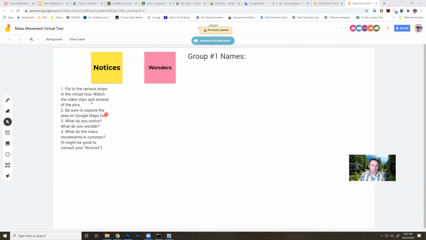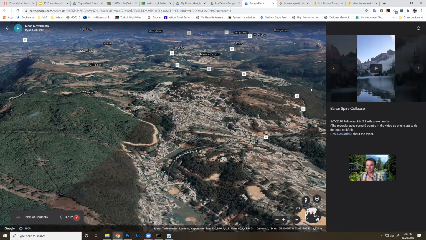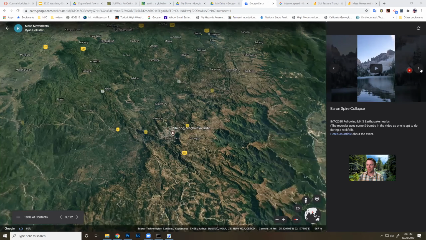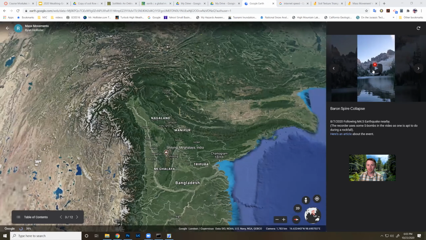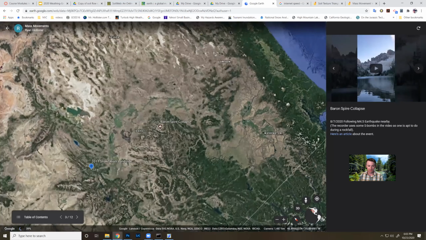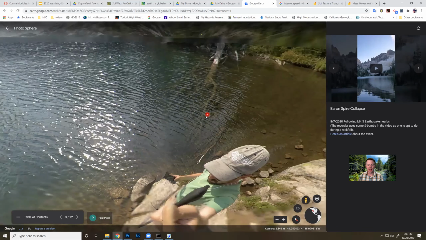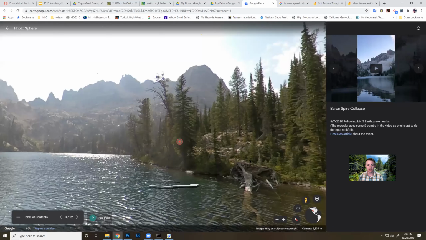It should open you up into this. When you get into your groups, what I'm going to ask you to do is fly into the various stops in the virtual tour and watch the video clips. On some of them, if you see little arrows on the right-hand side, there's the video. If you click next, there are some pictures in there as well, and it'll kind of tell you where you're at. Some of them will fly in and you can look around.